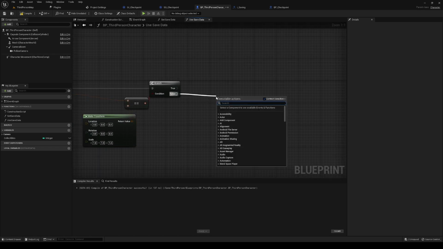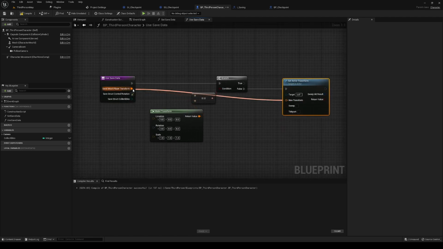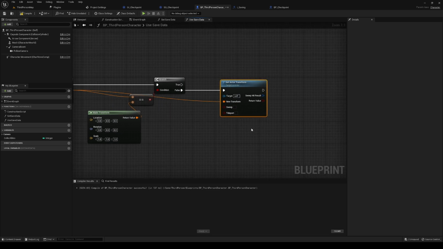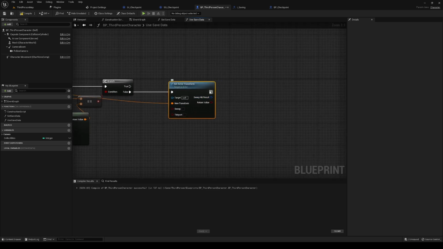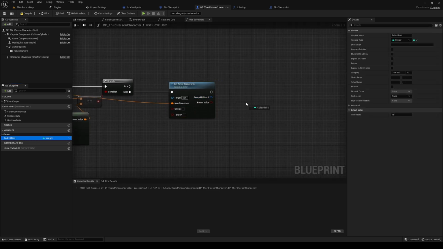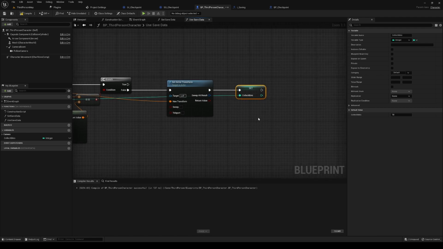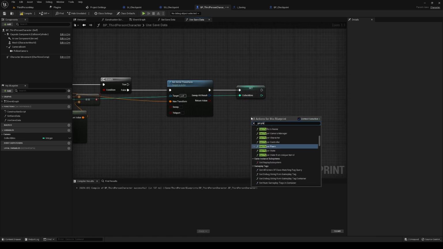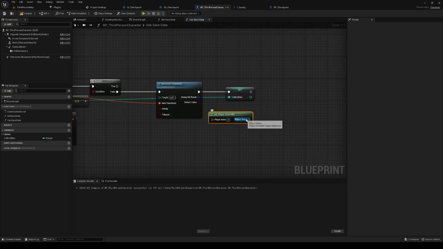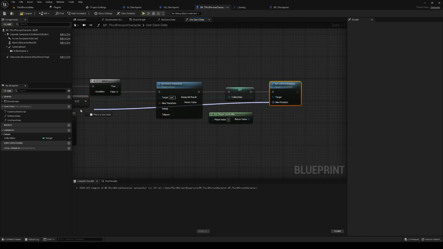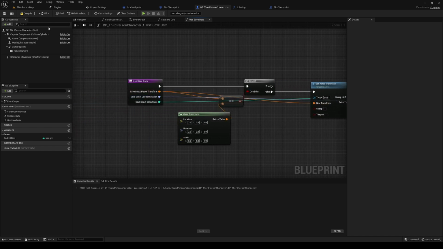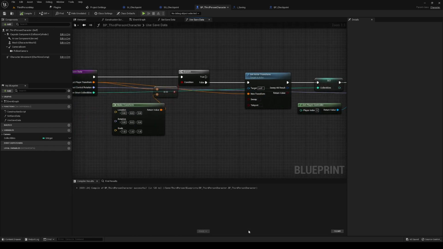So off of false, do set actor transform and plug this into that transform. This will set our player character's location. After that, let's set our collectibles. So drag your collectibles out with Alt and just drop it in here. Let's set your collectible number to whatever's in the save. And finally, let's get player controller, set control rotation, plug this in here, and plug the new rotation into the control rotation that has been saved.